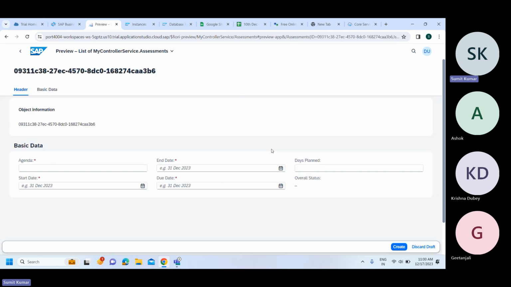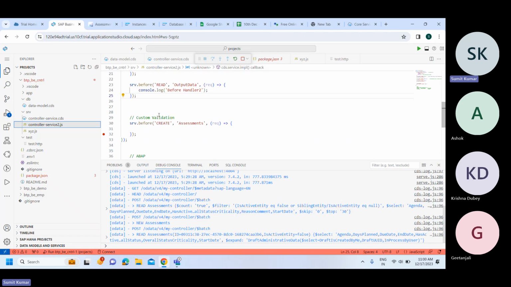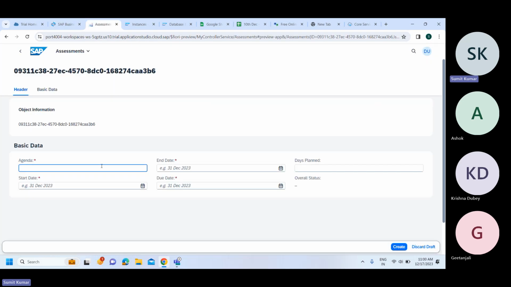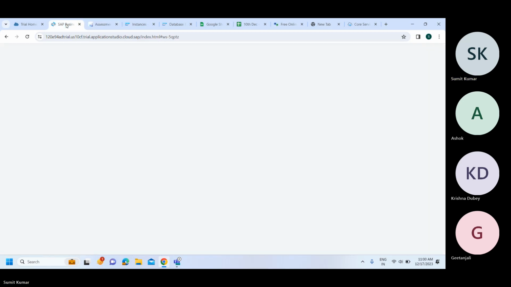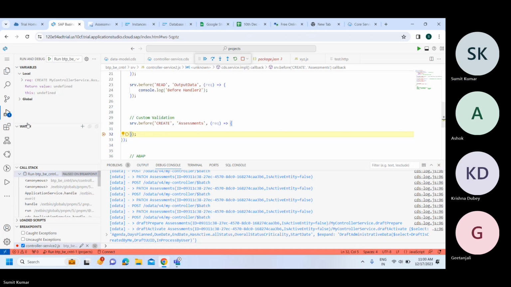I'll just click on create. I have a breakpoint available right over here. Till now, it has not got triggered. I'll just say new assignment. And I am saying tomorrow is a start date and today is the end date, which is ideally incorrect, right? And I'll just simply say 8. Now, if you just simply say create, for example, you would see a debugger just got triggered, correct?